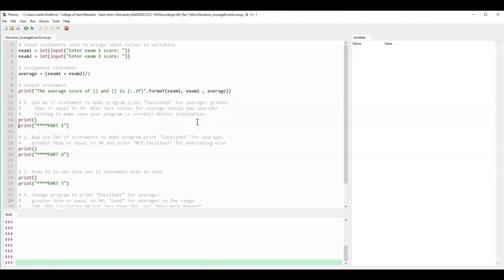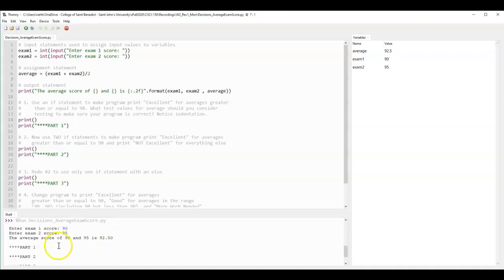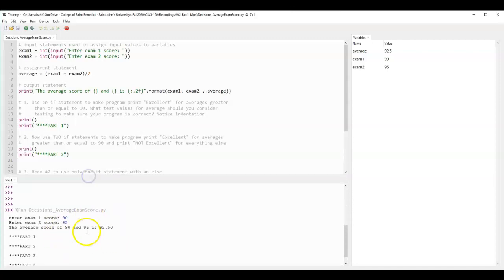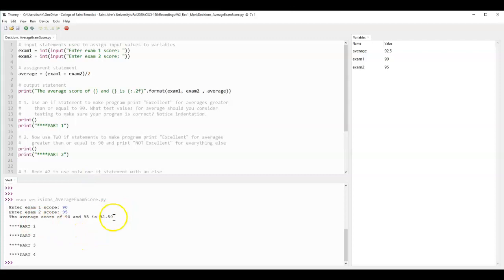The first problem here asks me to, based on the value of the computed average, if the average is 90 or above, display the message excellent. Otherwise, basically don't do anything. So right now, if I were to run the program, and let's say I entered 90 and 95, my average should be 92.5. You can ignore all the other parts for now, but notice that nothing gets displayed, although my average is 92.5. So that's what we're going to be doing in part one.